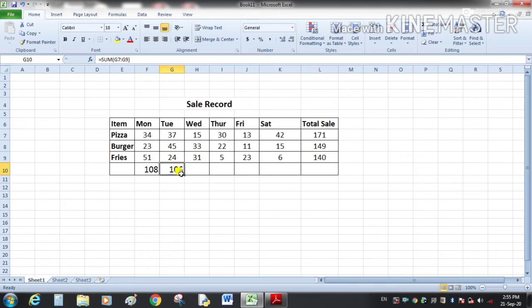Just click here and drag from this fill handle. So in this way we can perform the addition operation. Okay, if we want the subtraction of the values, we will put the minus sign here. So subtraction you can do yourself.